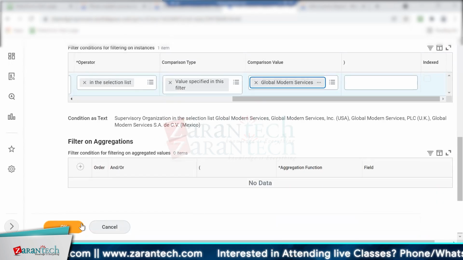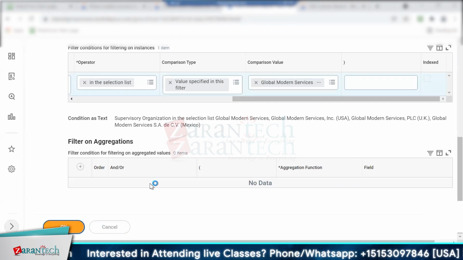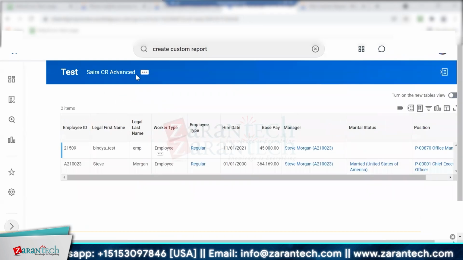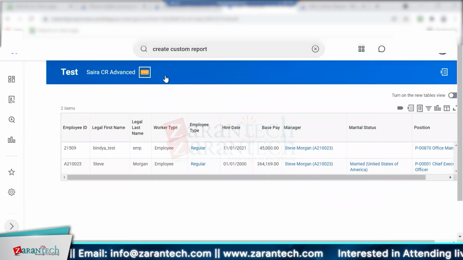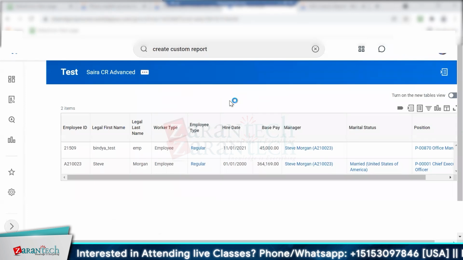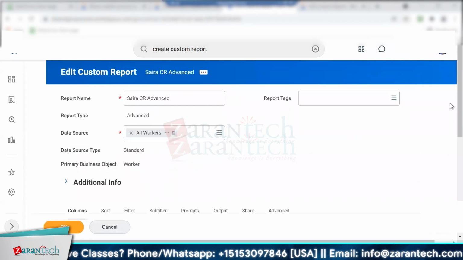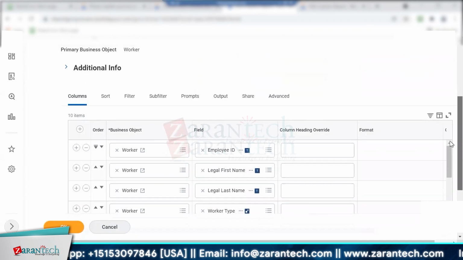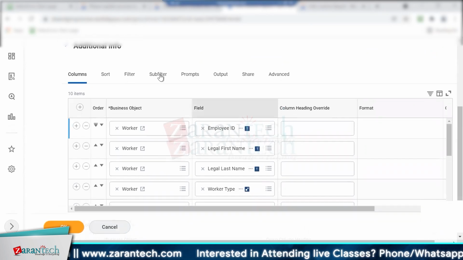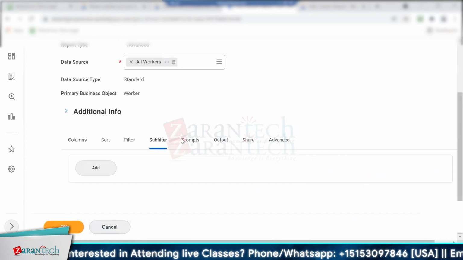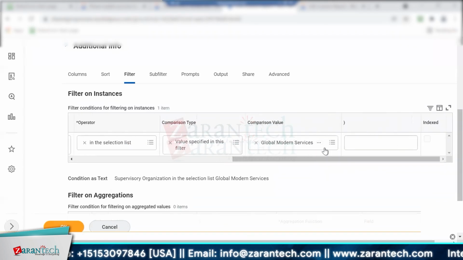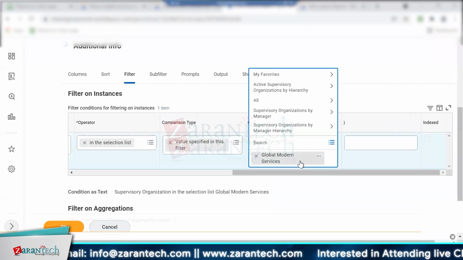Okay, maybe there's just not enough data. Or it could be, again, security, but let's see. Let's test it first. Or it could be because I'm logged in as Steve Morgan, and so he doesn't have access to a lot of the information. I might just log in as do events. Let me try just one more thing.